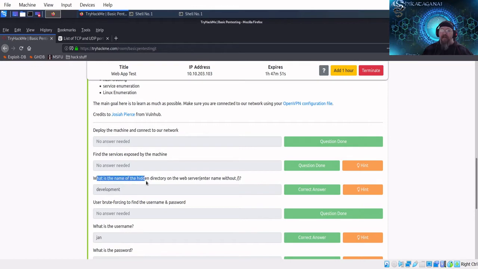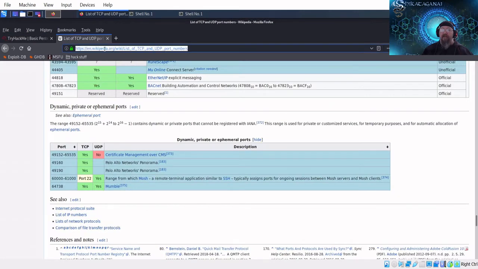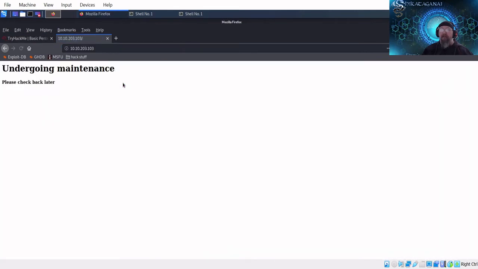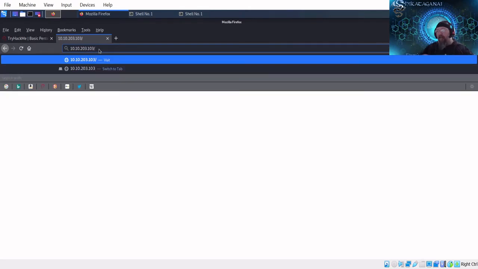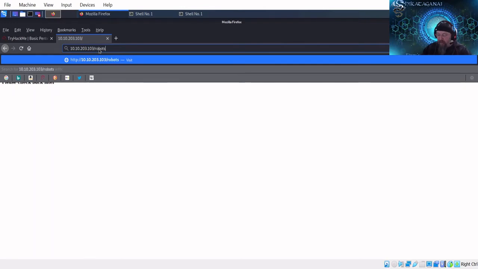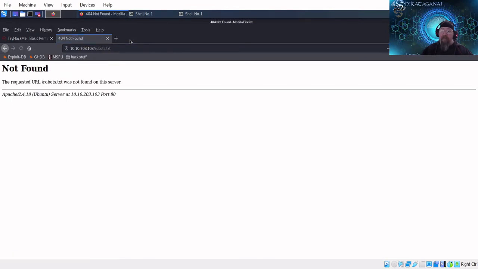Now it says, what's the name of the hidden directory on the web server? So in this particular case, the web server being this IP address. So if we were to copy this to a clipboard, and we'll just directly browse to it because we know port 80 is open. And it says undergoing maintenance. All right, so we know nothing really here, right? But a lot of times the URLs will have a slash, and then they'll have some other folder paths that are listed in there. And sometimes what you can try to do is a robots.txt file, if they have one, and it doesn't.